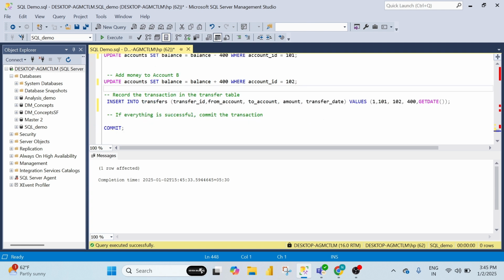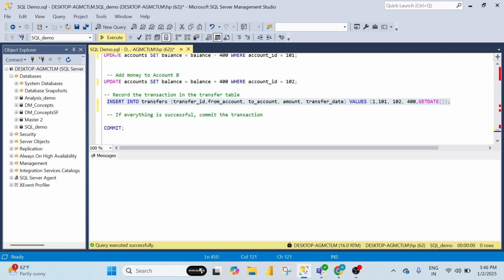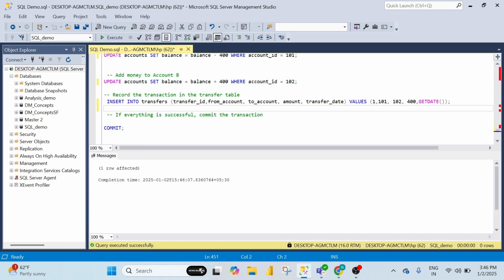Now update the transfer table by inserting the values using the insert into command. Insert into transfer: transfer ID, from account, to account, amount and transfer date. I am using GETDATE, that is today's date. Now balances are updated. If everything is successful, commit the changes. I am using the commit command.